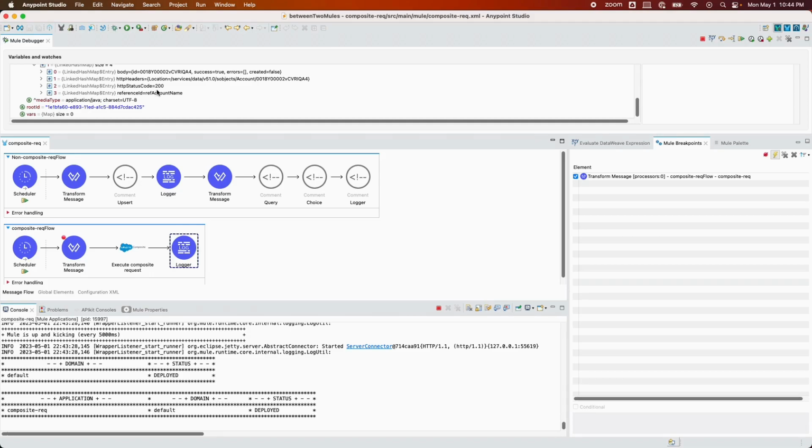So this is how you can use a Salesforce Connected App and use that Connected App credentials in MuleSoft to access Salesforce APIs.